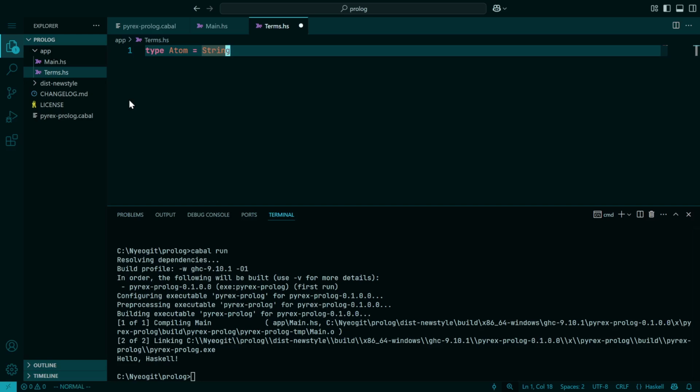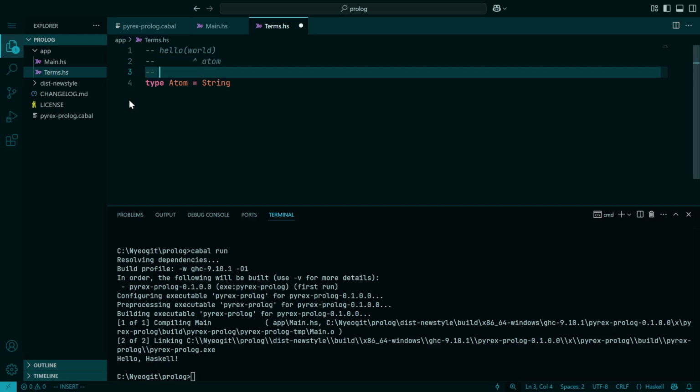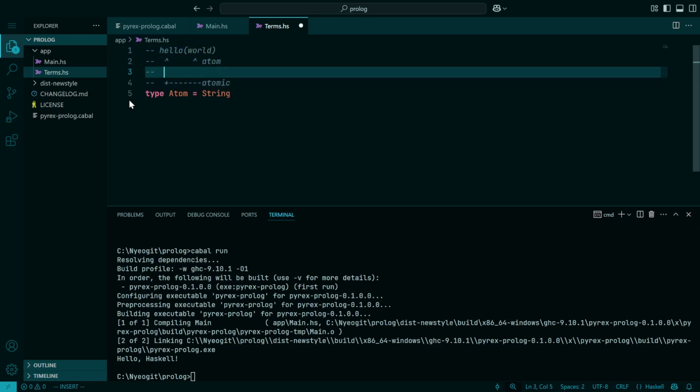So we've got atoms, and the word atom in this case refers to a value that can't be divided up any further. I'll give you an example of an atom right now in the expression hello world, which is a valid Prolog term. Here's an atom. We also could divide this up like this.